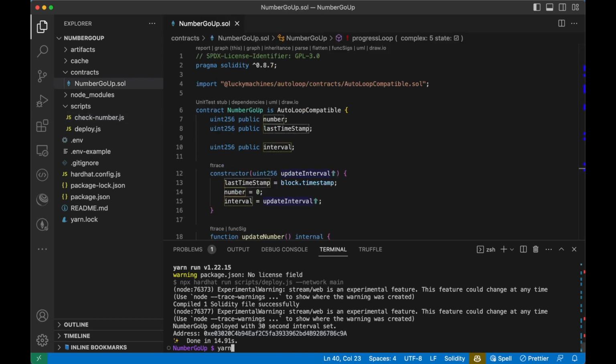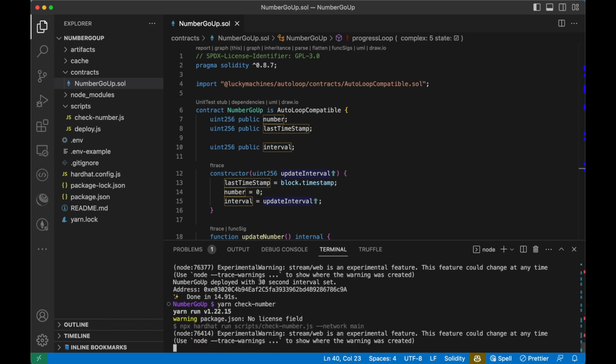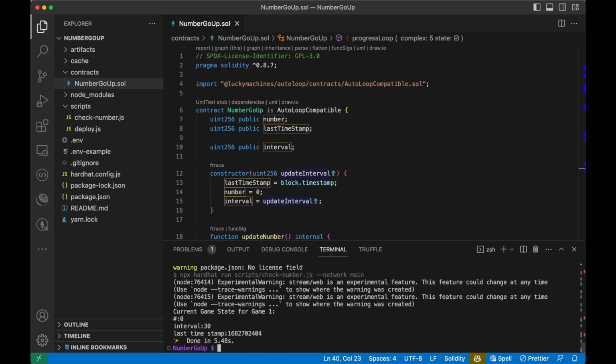So we can see it's deployed. So now we'll run that yarn check number. Alright, right now it is 0. So we notice this isn't updating yet. So there's one more step we need to do. We actually need to register this contract with the AutoLoop now.